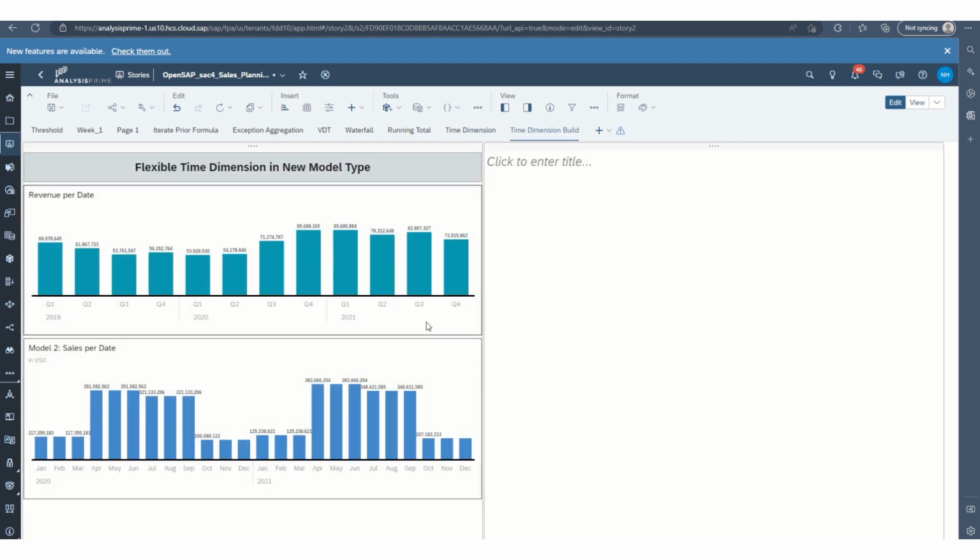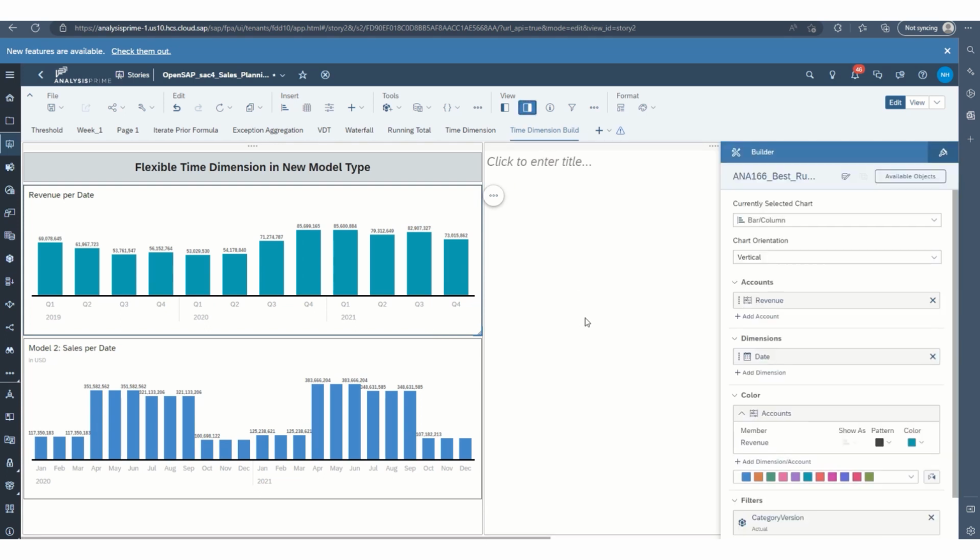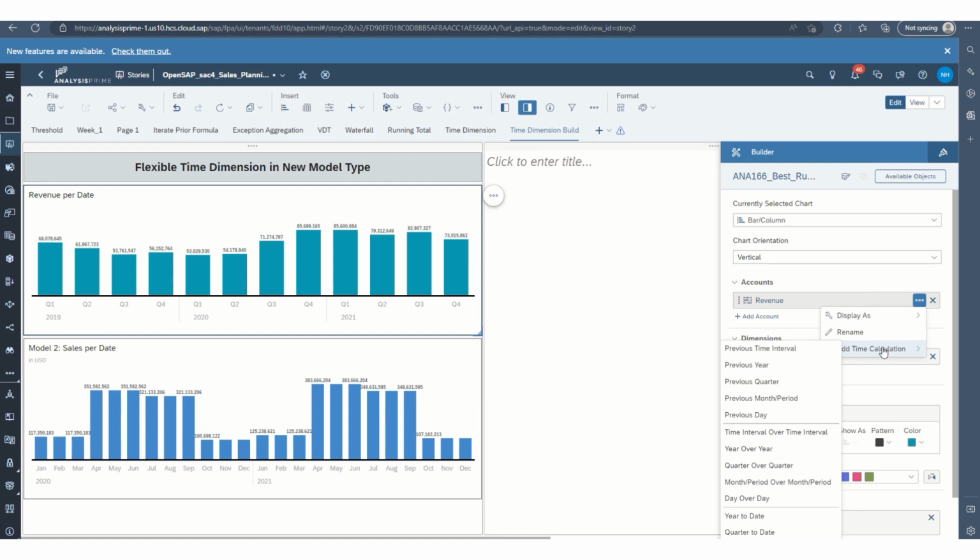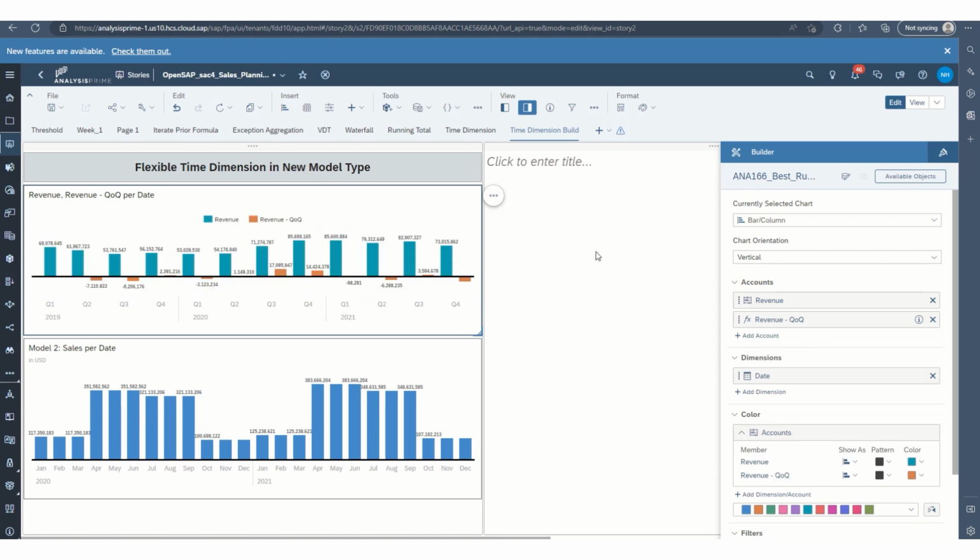First thing we want to do is select the upper chart and then open the Builder panel. Under Accounts, where we have Revenue, let's select More and then add a time calculation. We will look at quarter over quarter. So you can see that added it just like the first page.